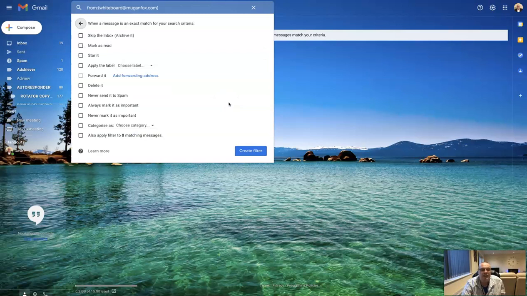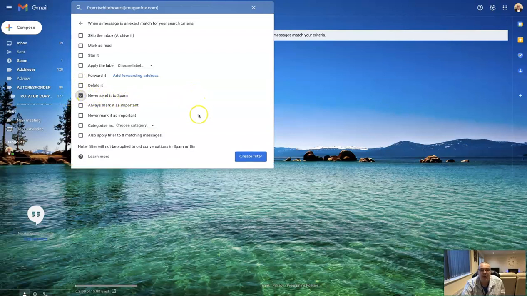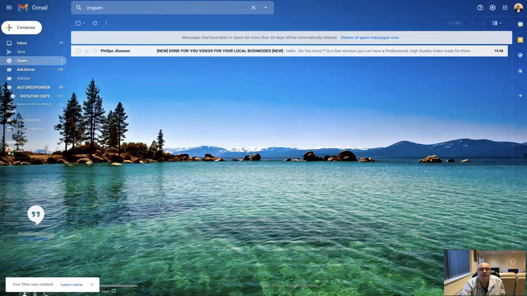Once you've created that filter, you look for the never send it to spam. Just there, look, just click in there, put a tick in that box and create filter, and that is it. So that particular person will never fall into my spam folder again. He'll always go into my Gmail inbox straight away.